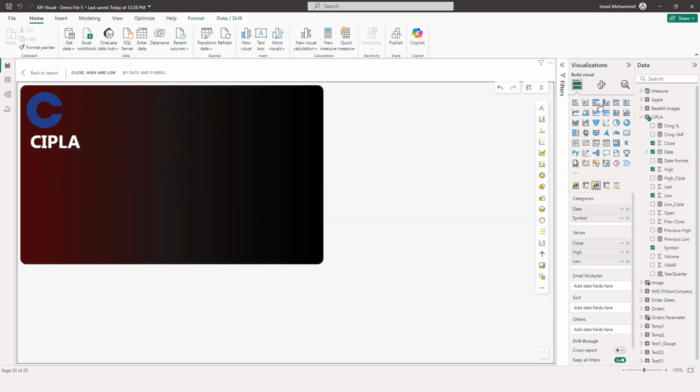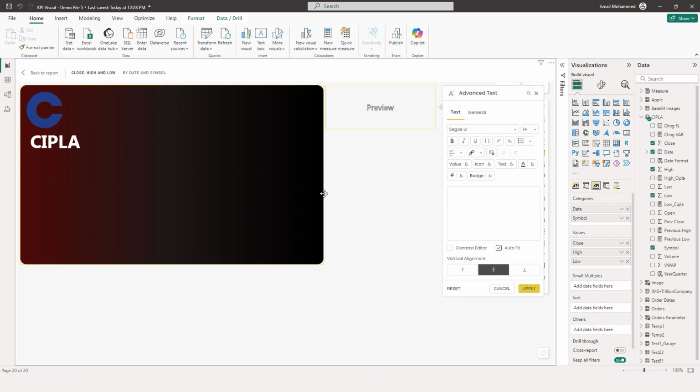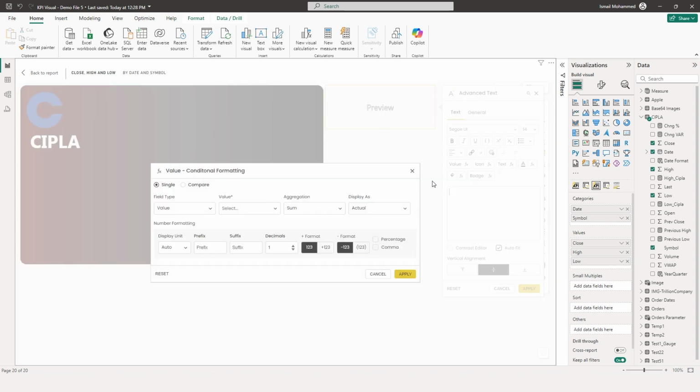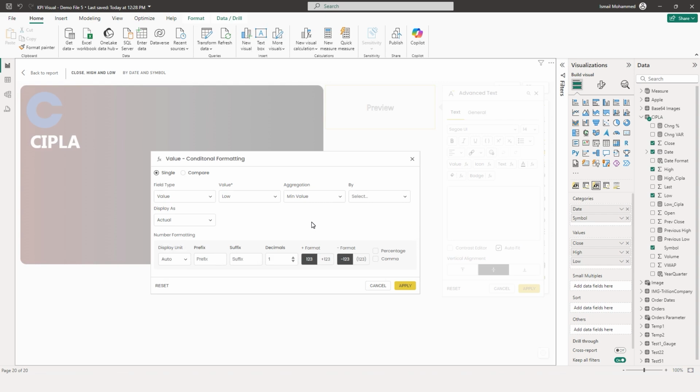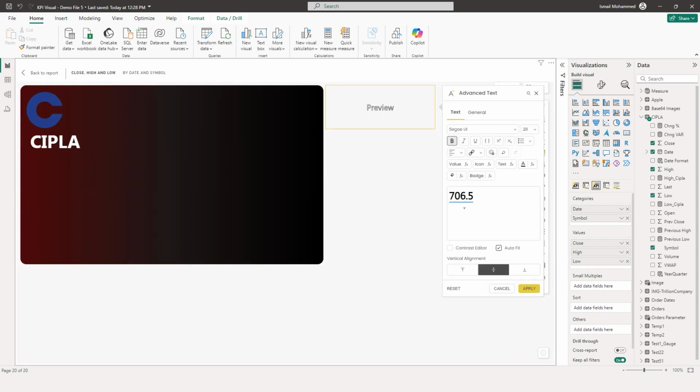Now let me add another text layer here to display low, high and close value. So I'm going to start off with adding in the value here, and I'm going to choose the low value first. From the aggregation field, I'm going to choose minimum value because I want to display the lowest value in that particular date range. And in the by section here, this is going to be date, and then click on apply. I now have the lowest value being displayed here. Let's also label this. I'm going to call this low.